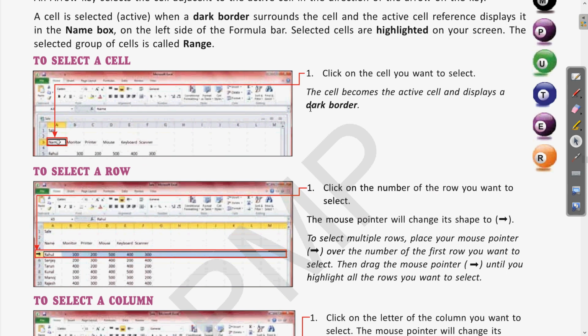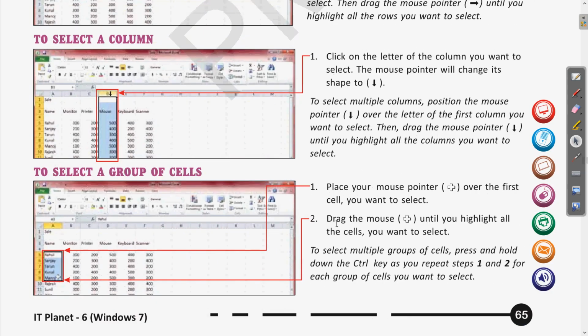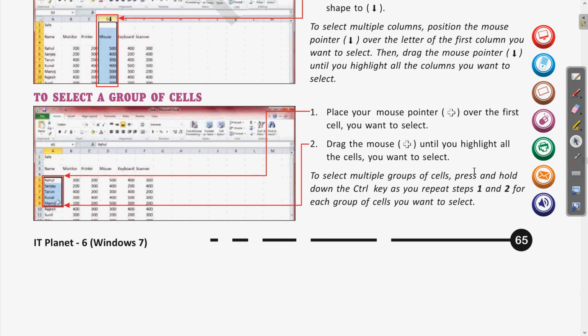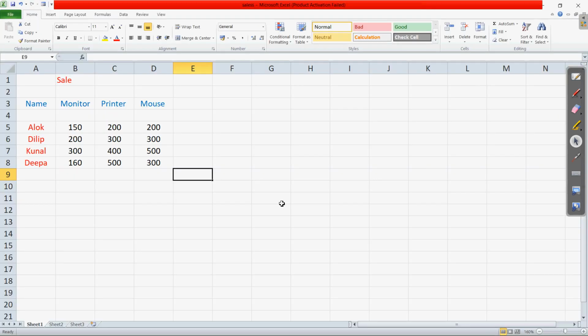For selecting a cell, directly click on that particular cell and it will appear with a dark border. Then rows and columns will be selected by clicking on the row number. In a similar way, when you click on the column number, the column will be selected. And next is how to select a group of cells. Let us see these steps in the Excel window also.